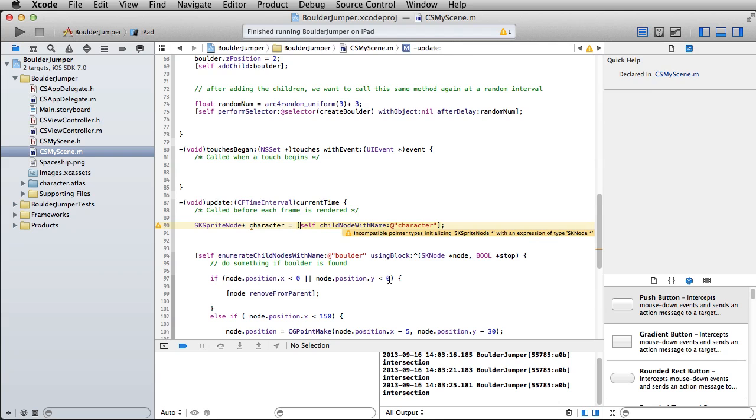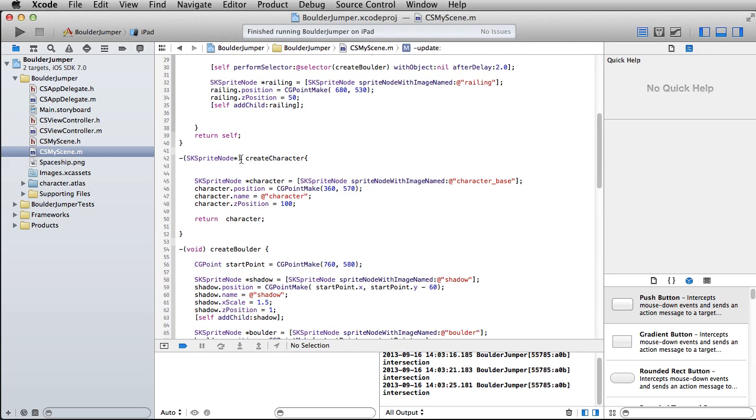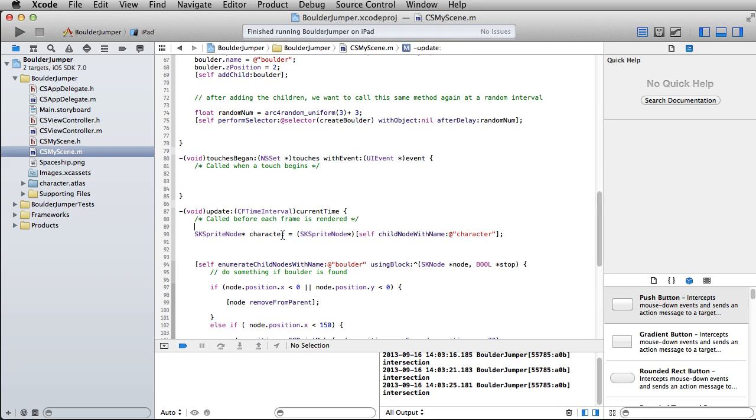Now, what I can do is I can put in here, in parentheses, SK Sprite node, with that little pointer after it. And this is a line that we've seen before. Remember when we created our character? Look, that's identical right there. So that's returning a SK Sprite node. What this is basically saying to us is, you know what? I know that type node is an SK Sprite node. So I want you to specifically cast it as that right there. And this is not going to give us any problems.